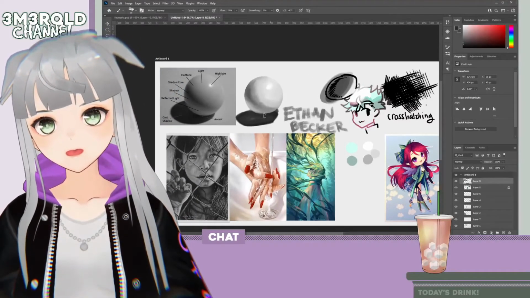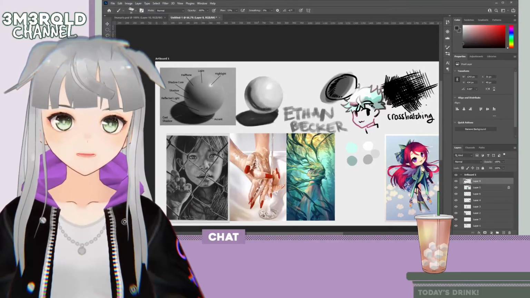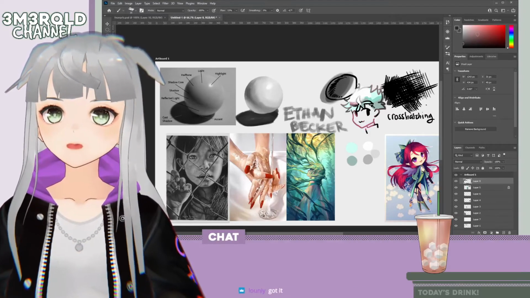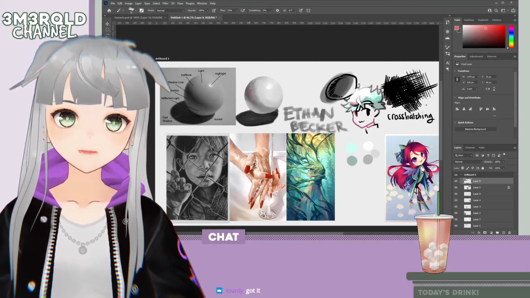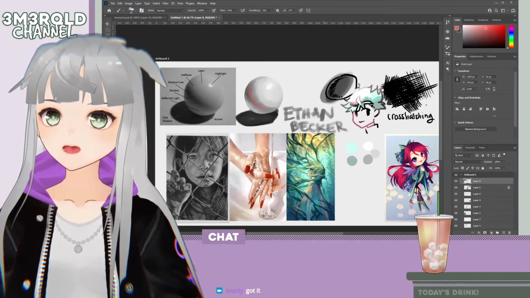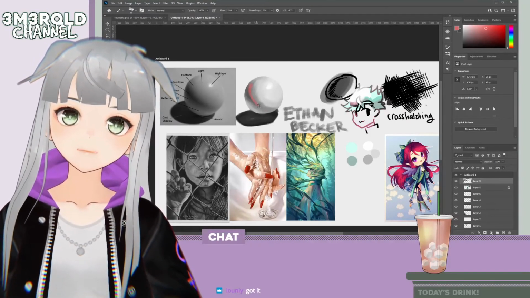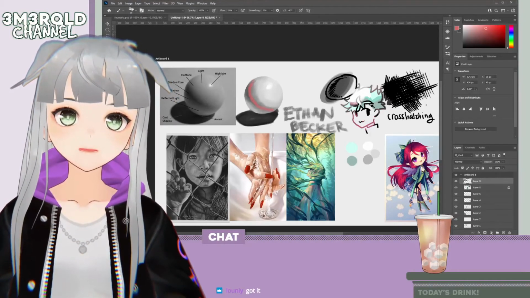Also, right here, where the darkest core shadow of an object is, there's often a warmer color right there for some reason. I don't know why, but if you pay attention to a lot of illustrators, they will add a warmer color right here.